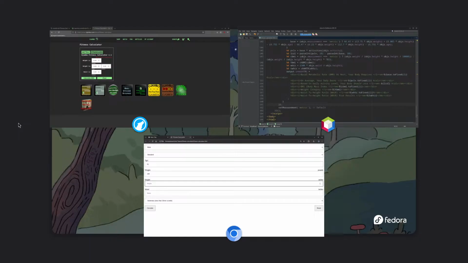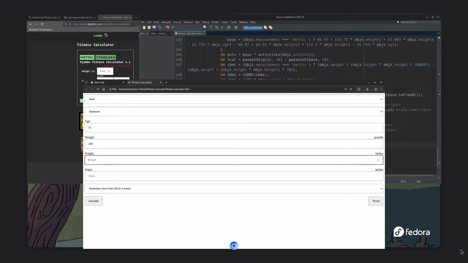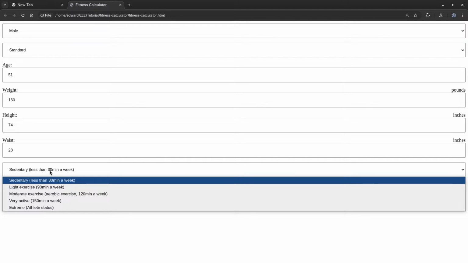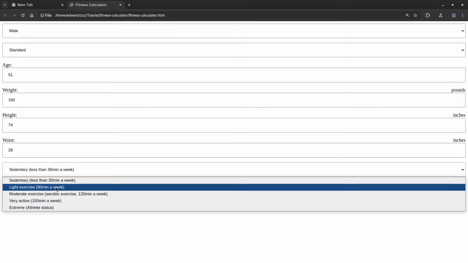6 times 12, 72. So 74 inches. And then the waist, I don't remember. I think last time I measured it, it was 28. And you know what? I do look after the chickens, so I'm going to say light exercise for now. Okay, so let's do a calculate.